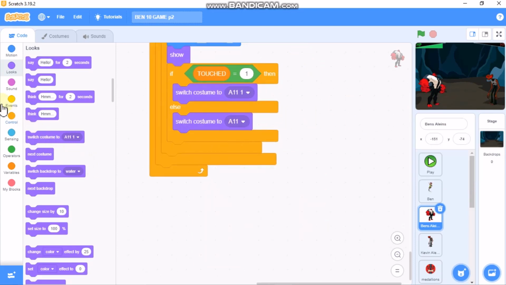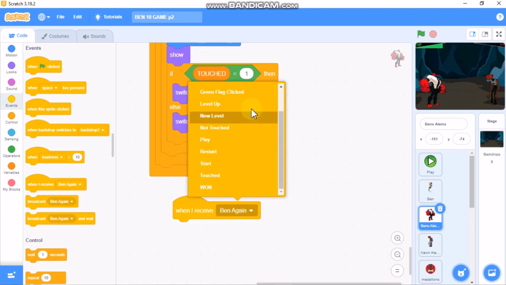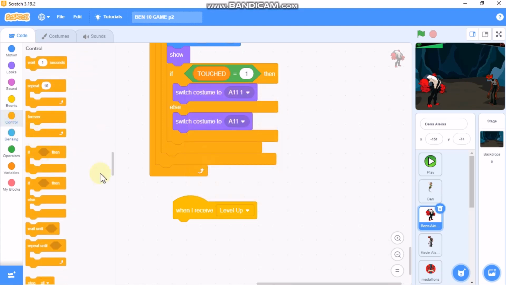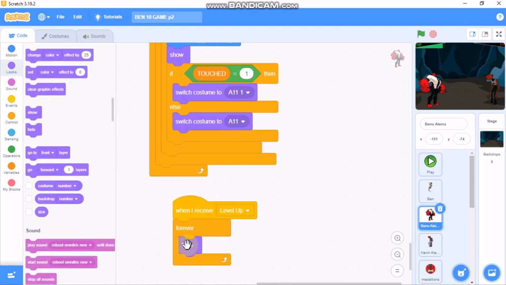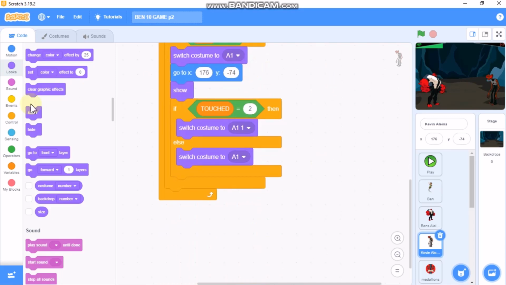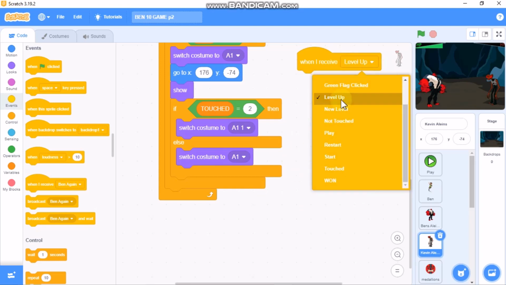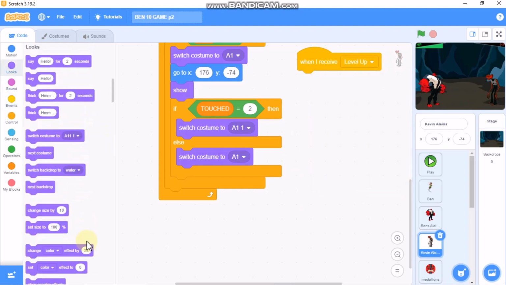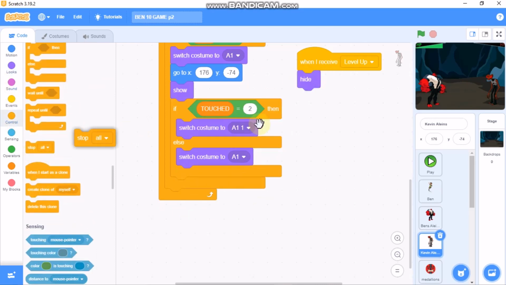Okay, and when I receive level up forever, we need to hide. So okay, now click on Kevin's aliens, and when I receive level up, we need to hide and stop other scripts in the sprite.